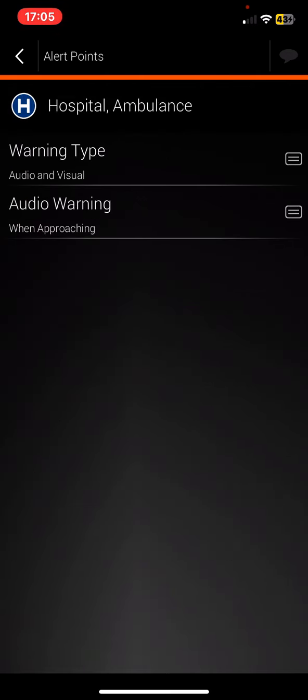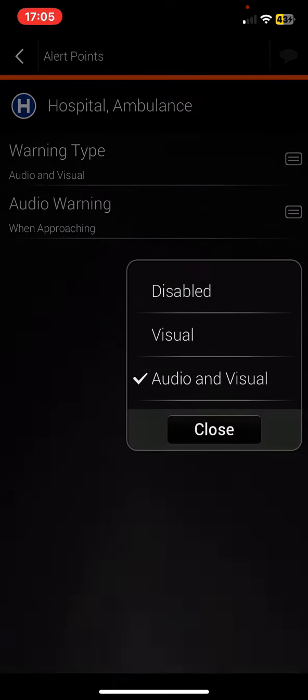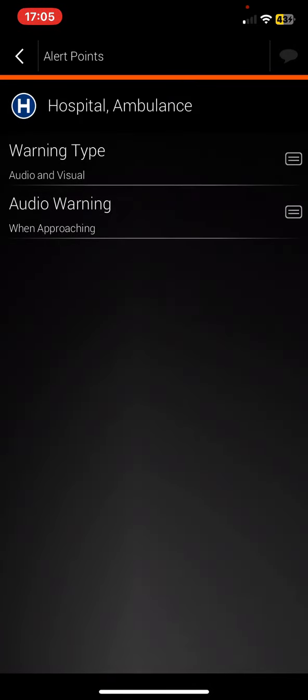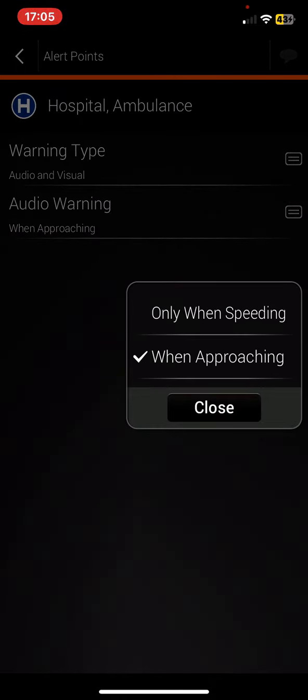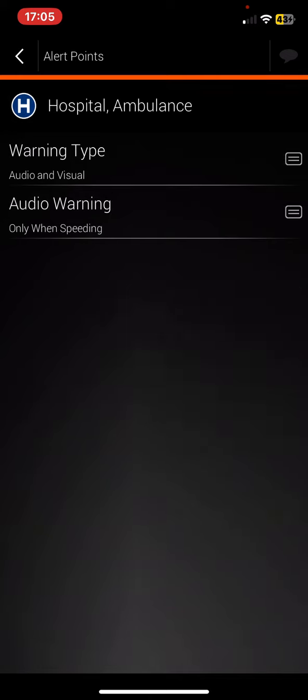And if you set your warning type to audio and visual, then you will have access to the audio warning section. And if you click on that, you can set the mode that you want to use.